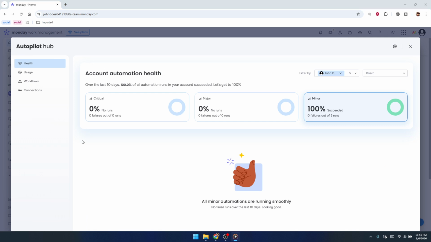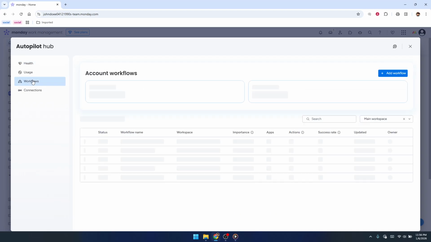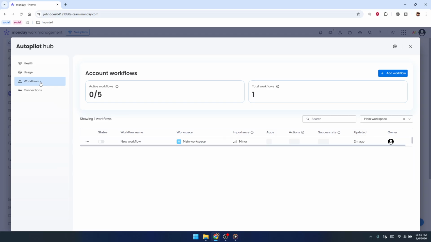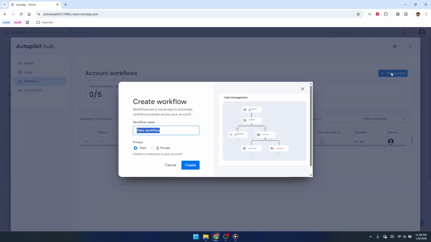Once the Autopilot hub opens on the right-hand side of your screen, look for the Workflows option in the panel. Click on Workflows. This will show you any existing workflows you've already created, and more importantly, it's where you can start a brand new one. Now, in the top right corner, click on the button that says Add Workflow. This opens up the Workflow Builder canvas in the center of your screen.